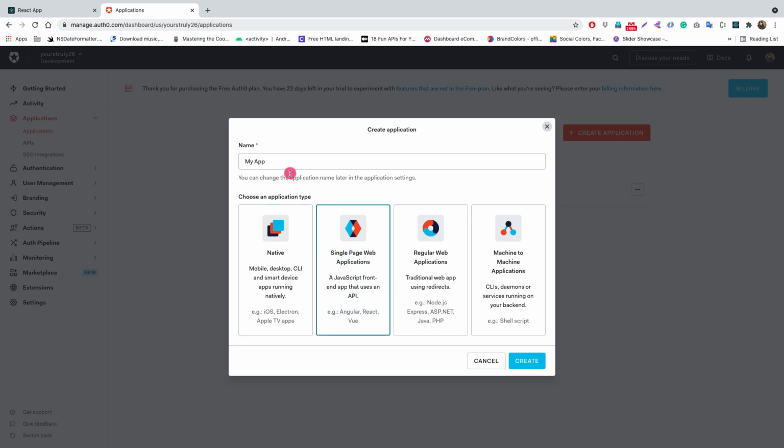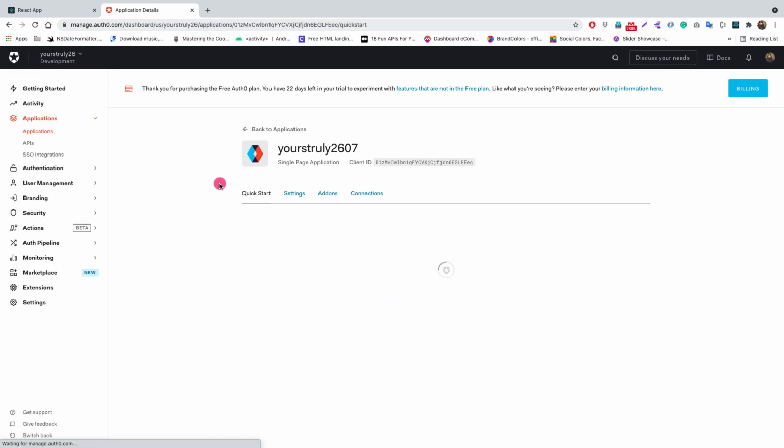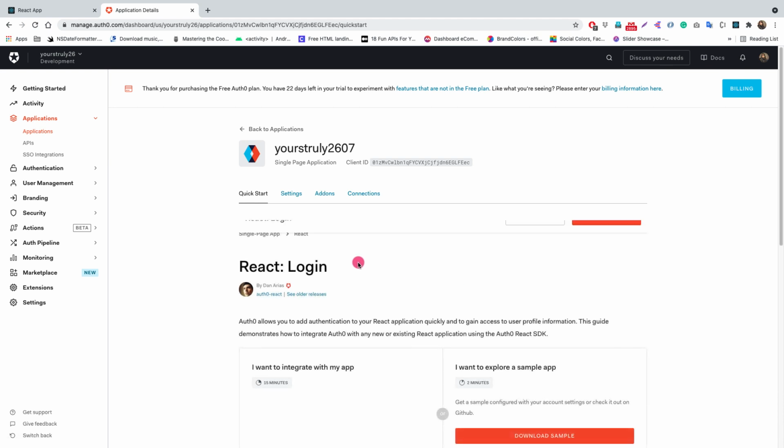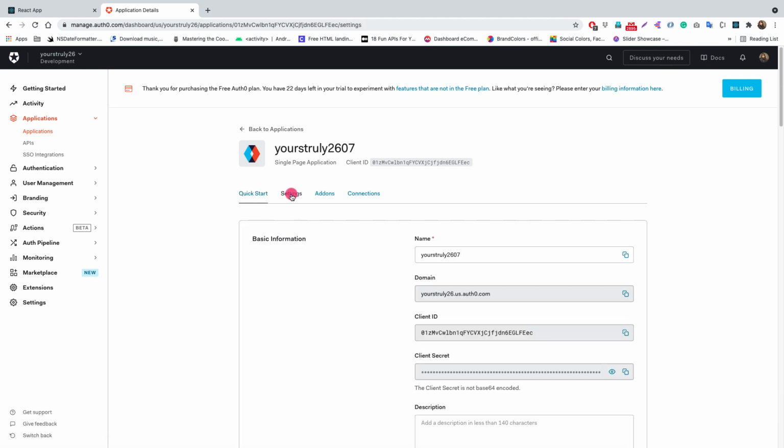Let's select this and then you need to provide in the name. Let's provide the name yours truly, and this can be any name again. So let's simply provide yours truly 2607. And now let's simply click on create. Now it will create this application, and it provides you with a quick start to implement in the technology you are using. So I'm going to select React here. Now let's go to the settings tab here.